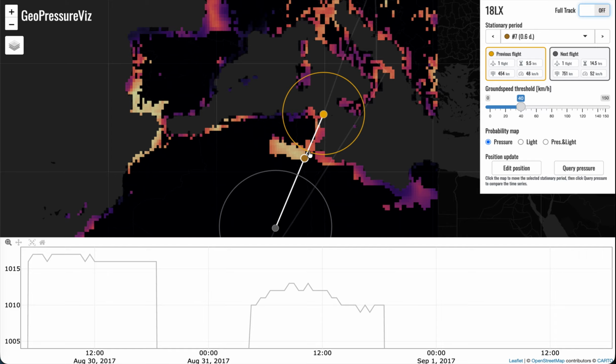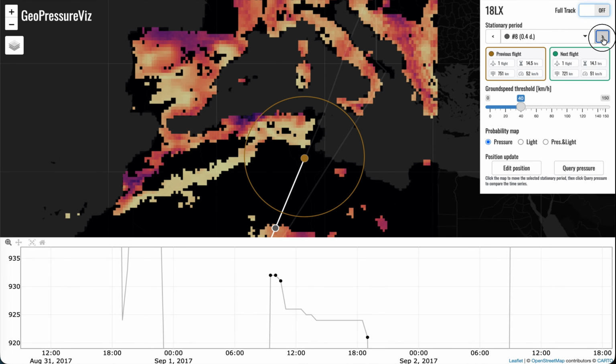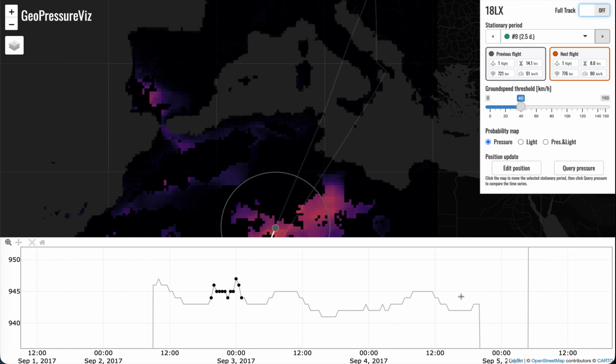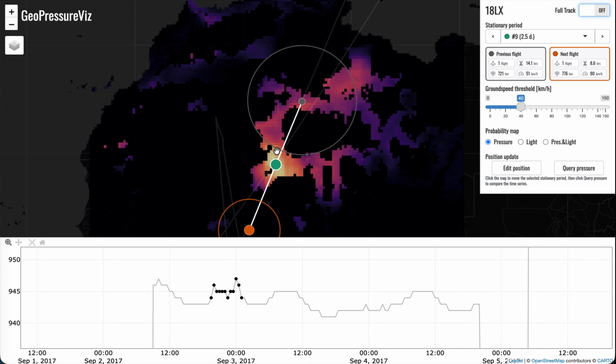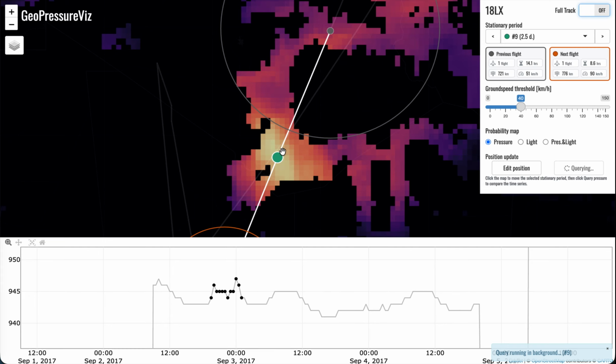What's really nice with this app also is, you've seen that the pressure time series, we haven't talked about it, is also changing as you move stationary period. It will show you exactly the pressure at that stationary period here, the pressure measurement, and you can query for that pressure exactly. You can query for that stationary period the pressure of ERA5 at that location for that period. And then the idea is to compare the two of them, and what we expect is that the two of them are matching really well.